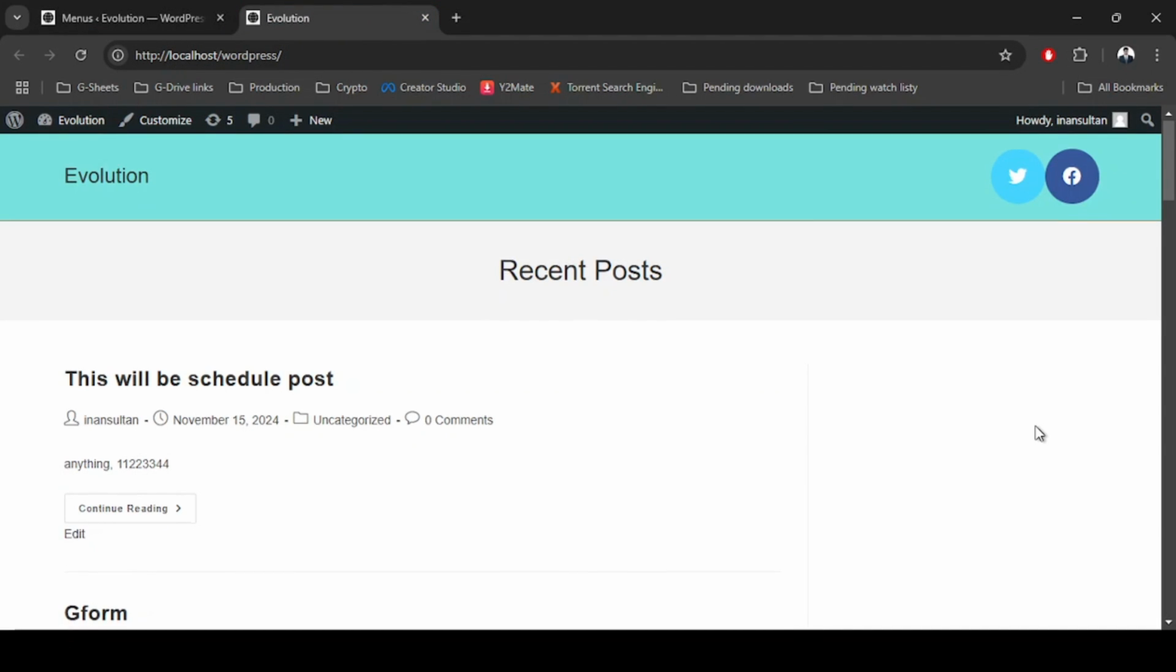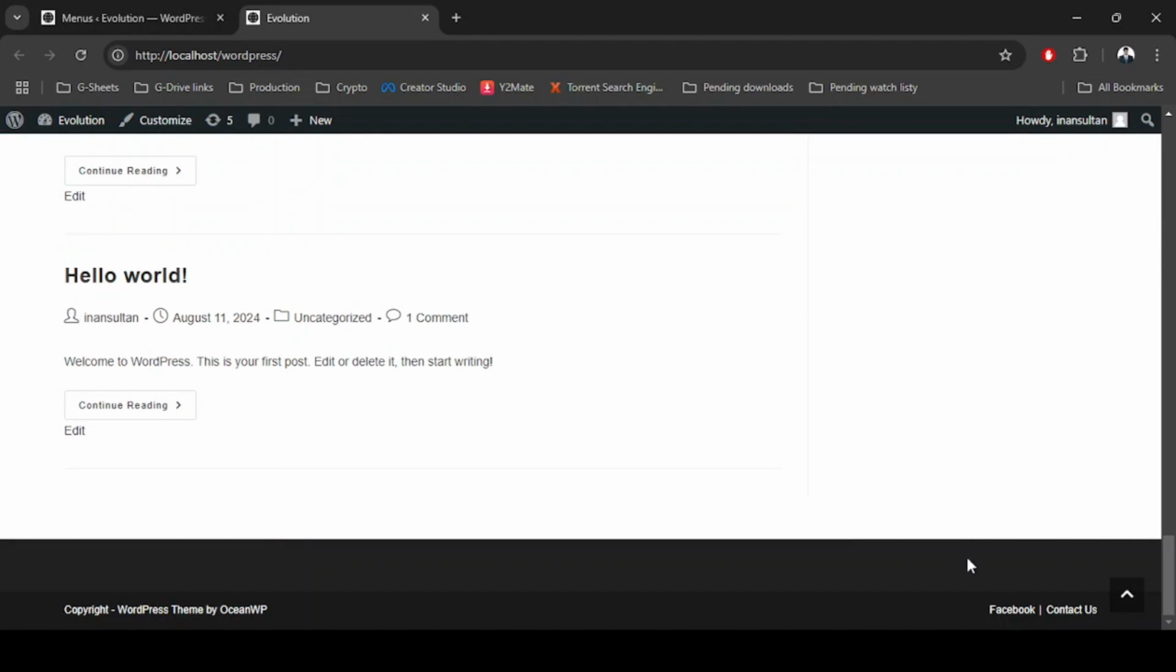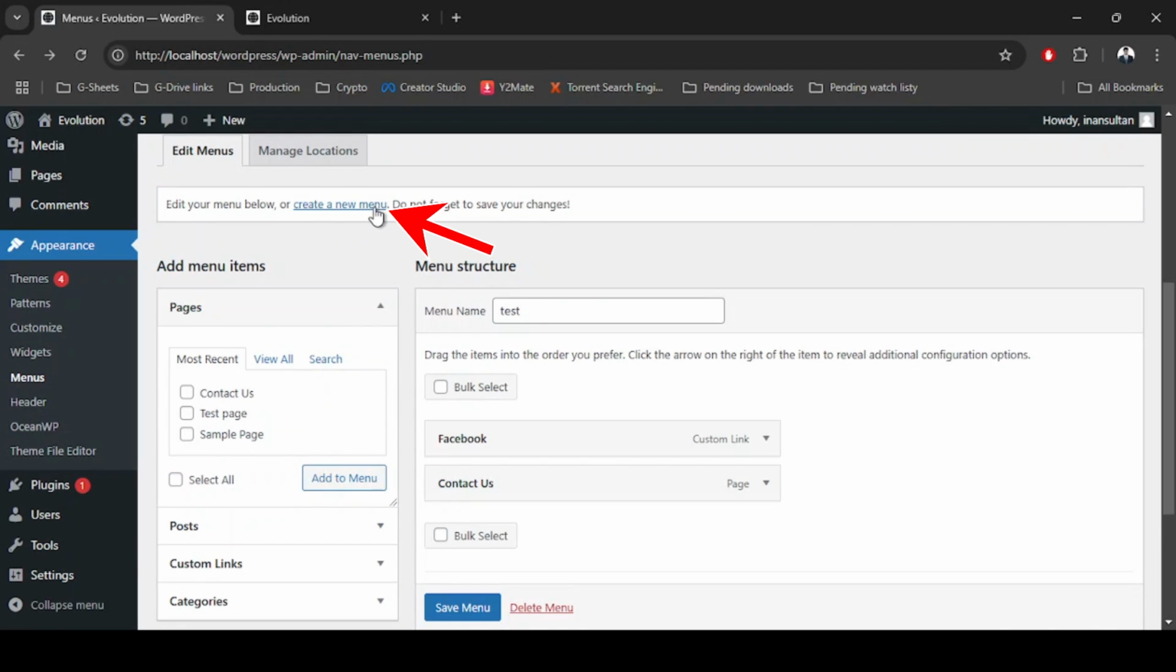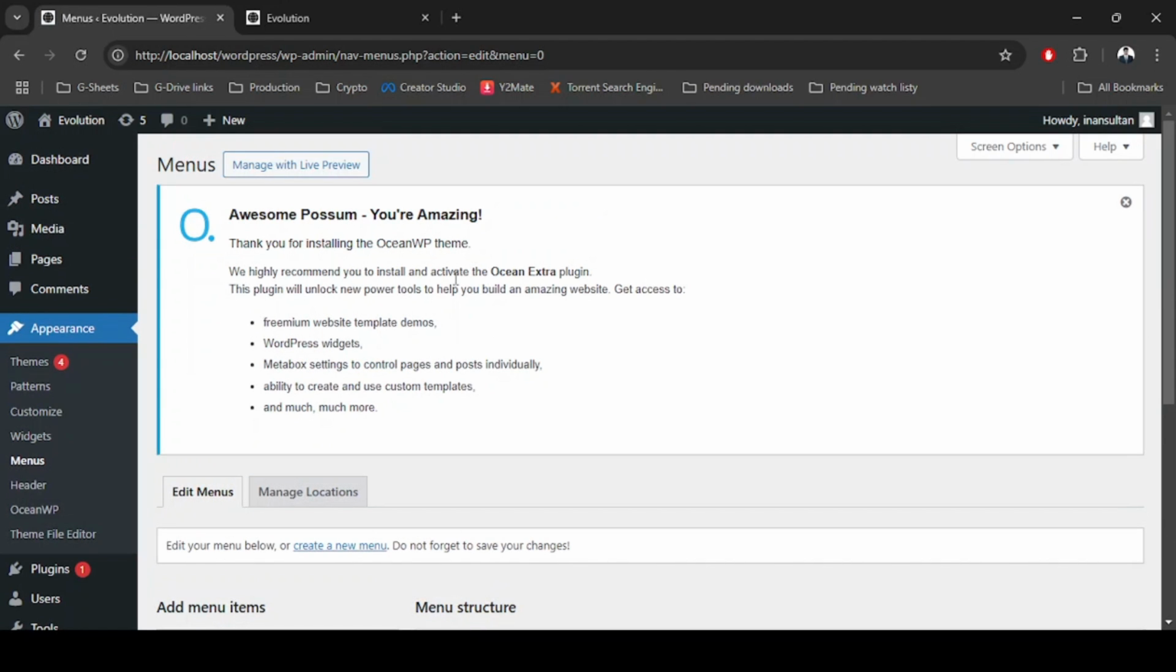Now here's my website. I'll scroll down to the footer, and as you can see, the menu is now here in my footer, and I have two contents on my menu. So now I'm going to go to the editor again, and I'm going to create another menu just to show you how to create a menu. So here is the create a new menu button. You can click here to start the creation process.